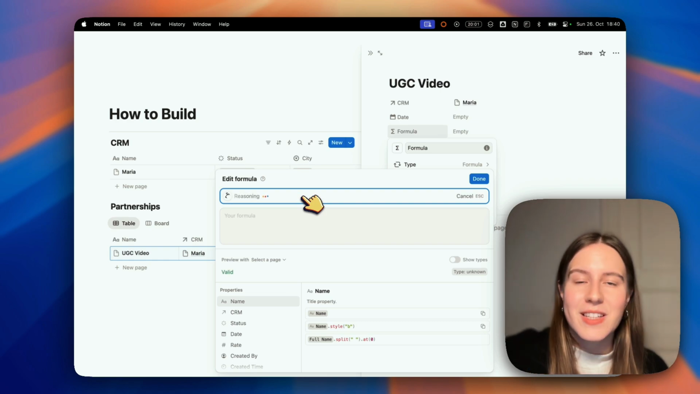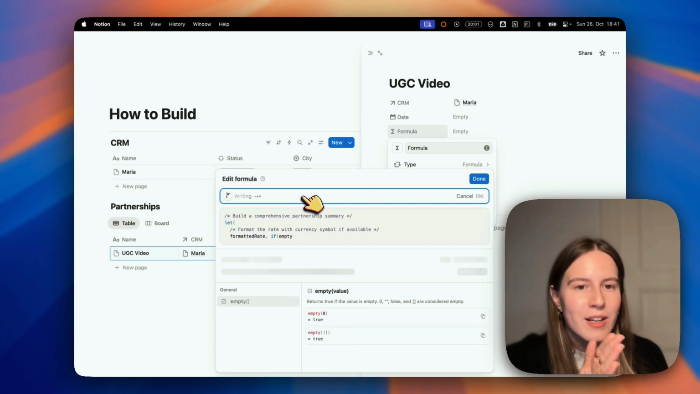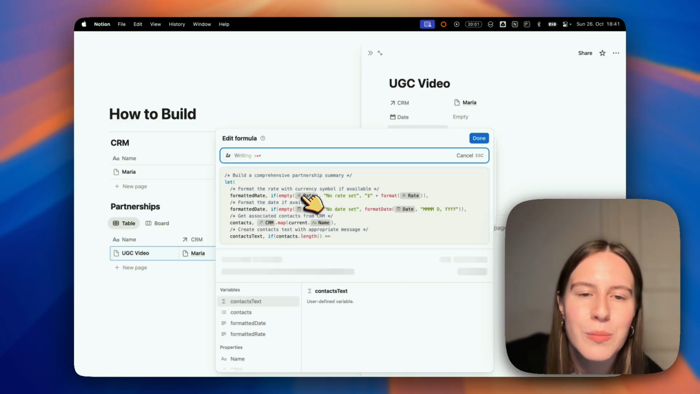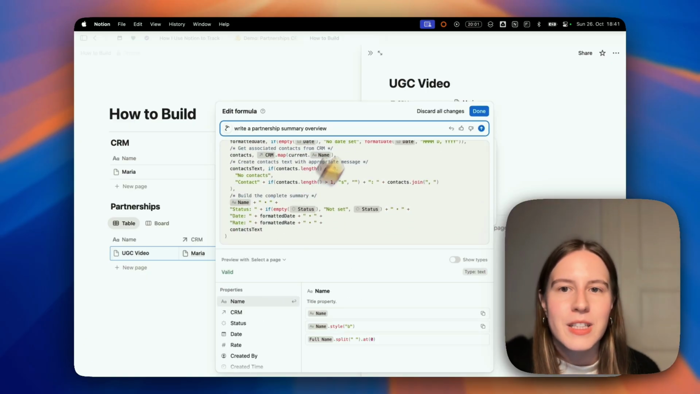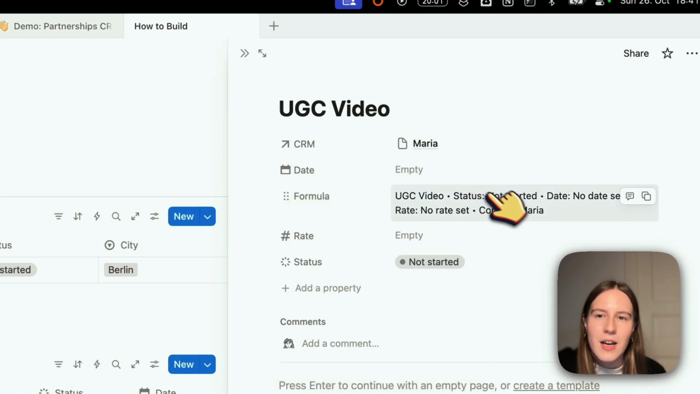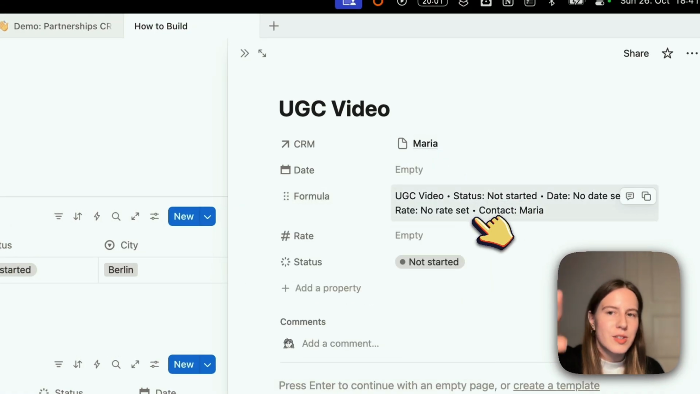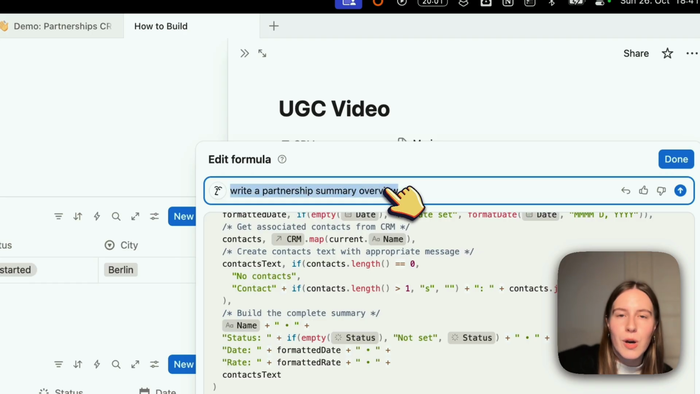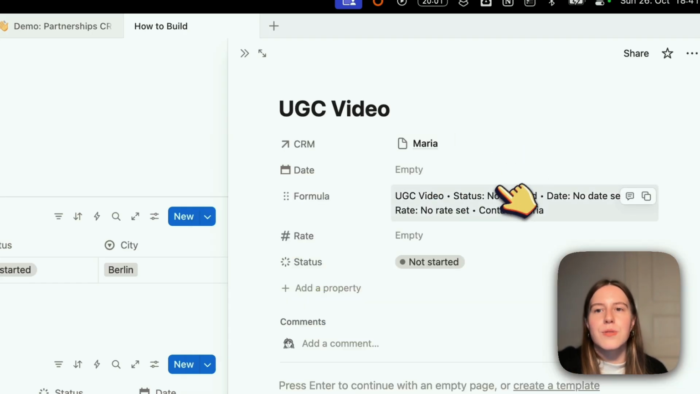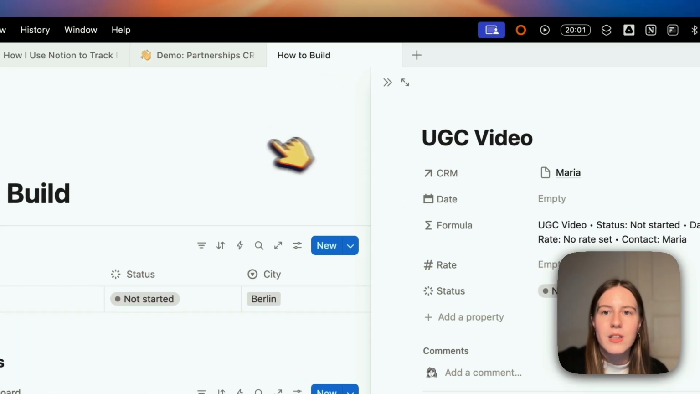Let's see what it does, because I haven't added all of the properties, but once you have added all of the properties, it will be better. But Notion AI is writing the formula. Let's write done, and it wrote like a little summary. Of course, you can follow up with Notion AI. You can say, I want you to add more color. I want you to bold some words. I want you to show me the price as well.